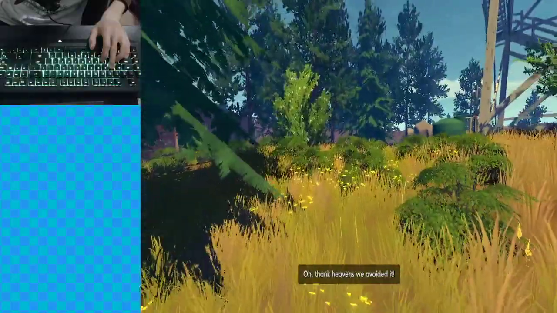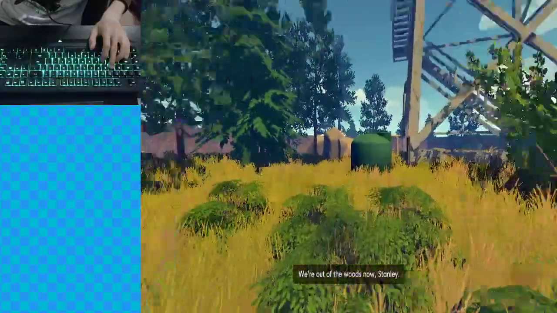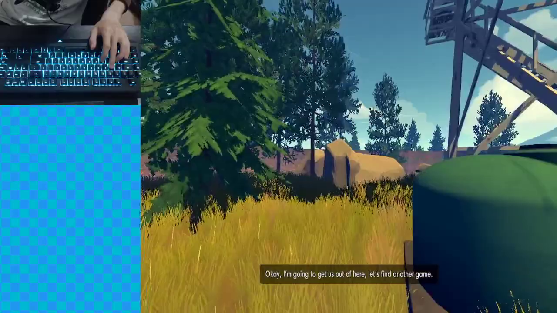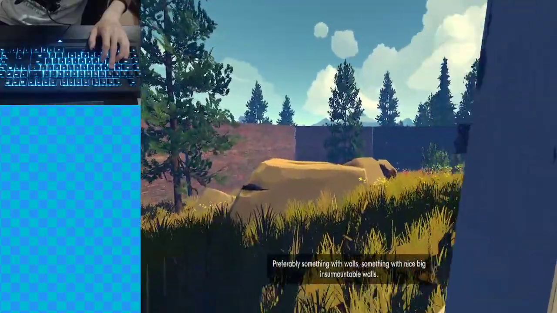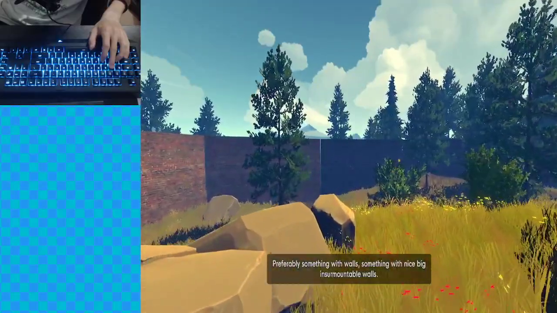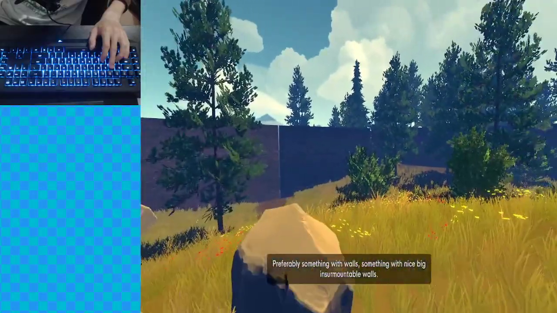Oh, thank heavens we avoided it. Thank god we're out of the woods now, Stanley. Okay, I'm going to get us out of here. Let's find another game. Preferably a second game. Something with walls. Something with nice, big, insurmountable walls.